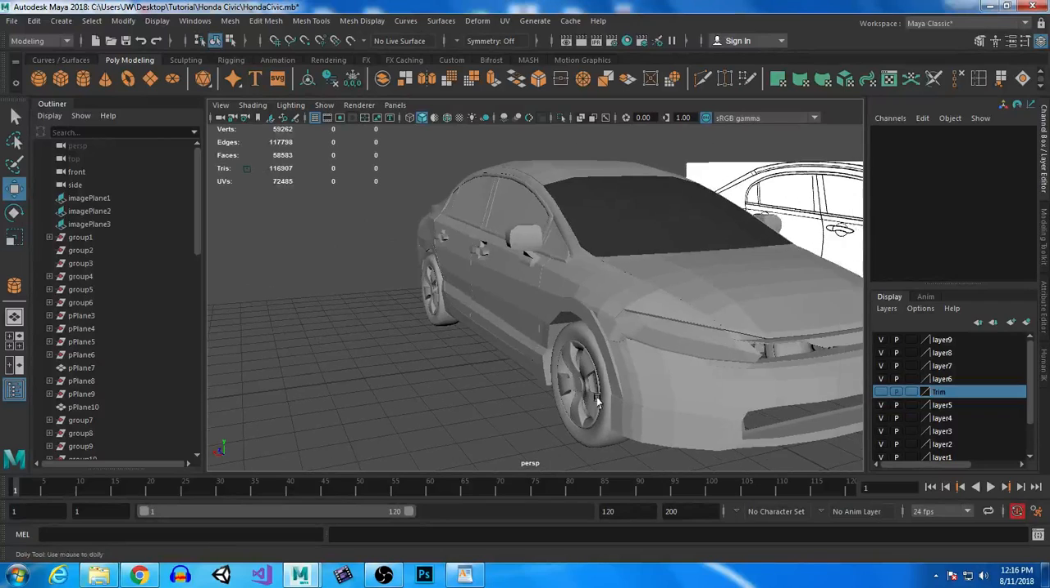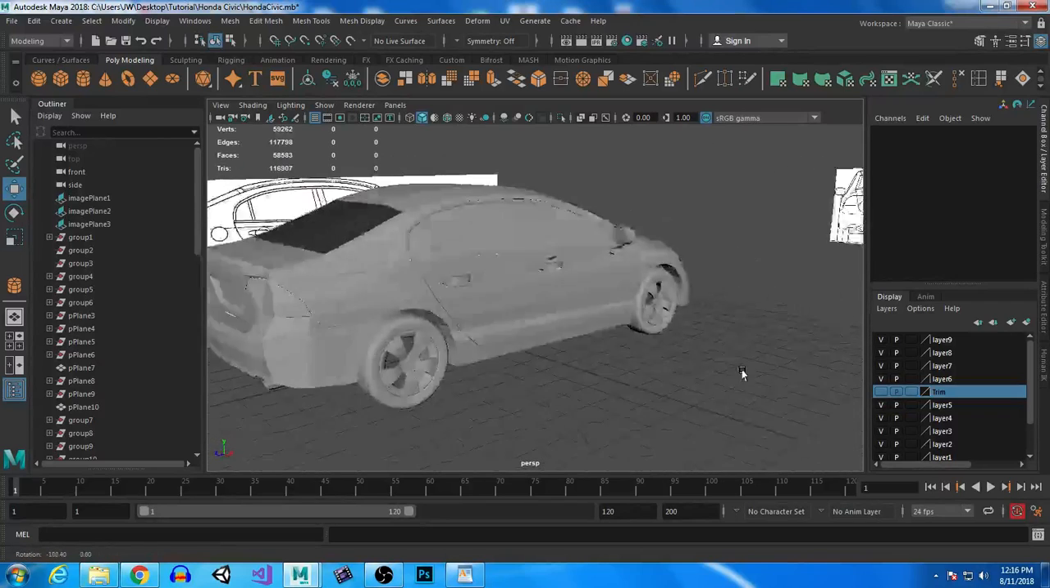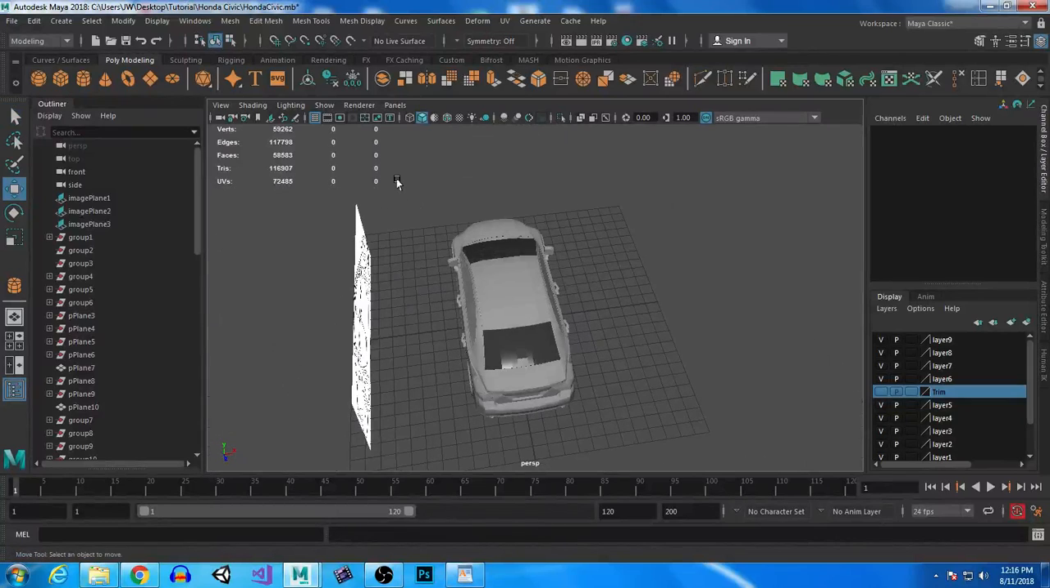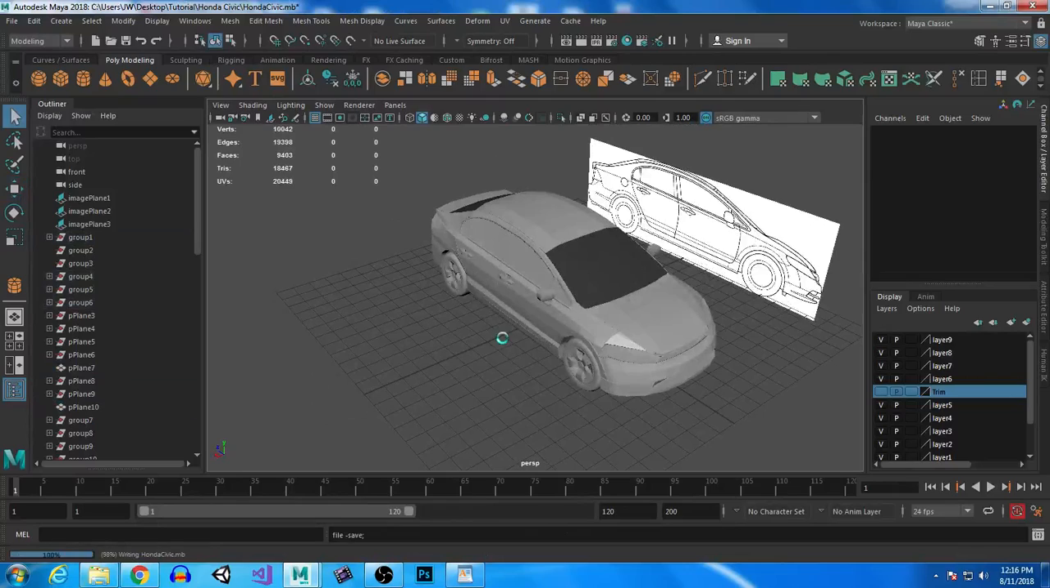So that's all there is to creating the wheels. Very easy. So let's go ahead and save it. I'm going to go ahead and reselect everything and just press 1 on the keyboard. And then I'm just going to save it one more time.